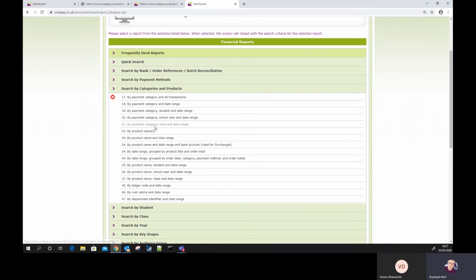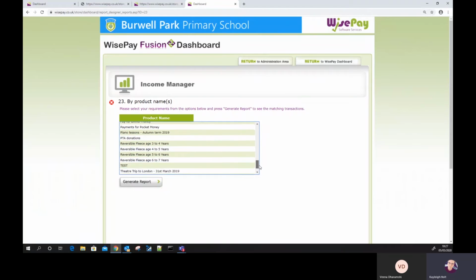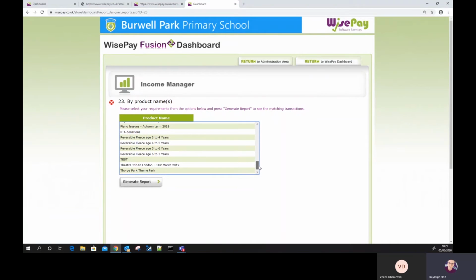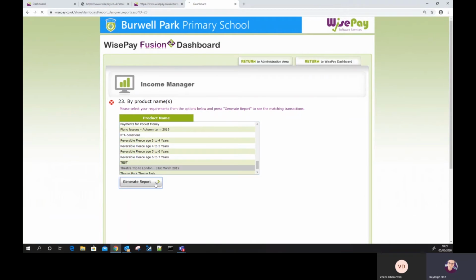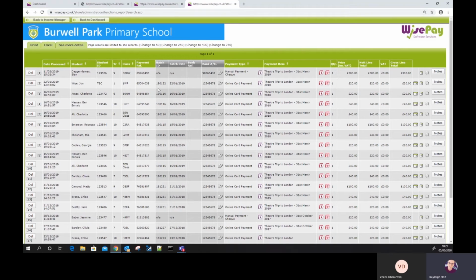But if I just take you through one of our reports just so that you can see what they look like. If I go to, say, by product name as an example, and if we've got all the products here listed on WisePay. Now, if I go down and I have a look for a product, hopefully we have transactions for one of these products. So I've just generated a report, and as you can see, here is the report that will show, and it will be exactly the same for a lot of the reports that you use.